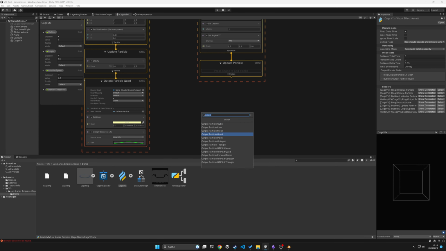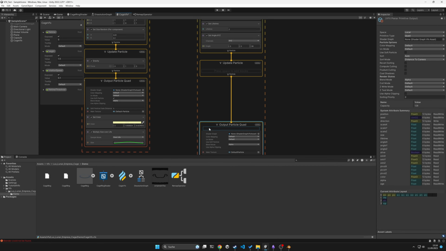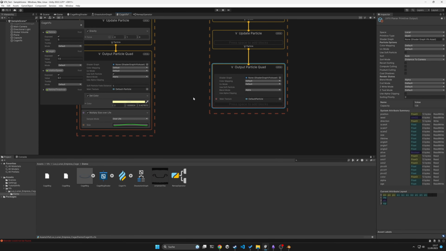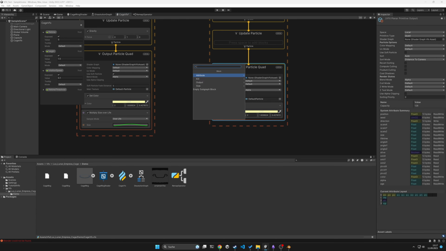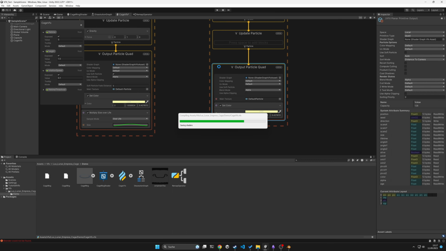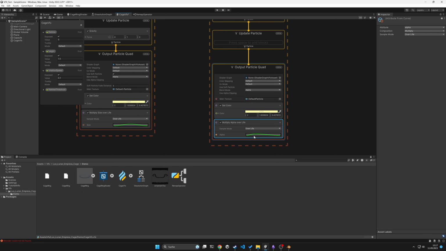Let's use an output particle quad. Like always, we copy the color again. As an improvement, you should also create a parameter for this color so you can create more variations later on. Create a multiply alpha over life node so the rays appear and disappear smoothly.